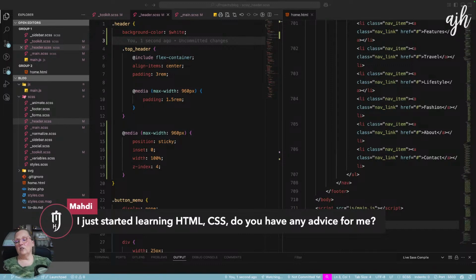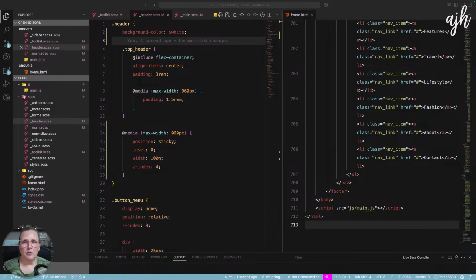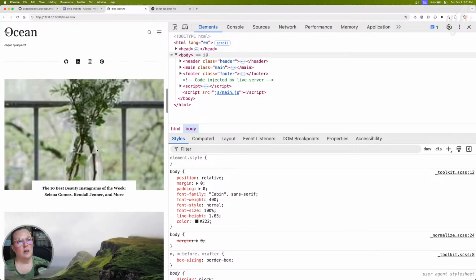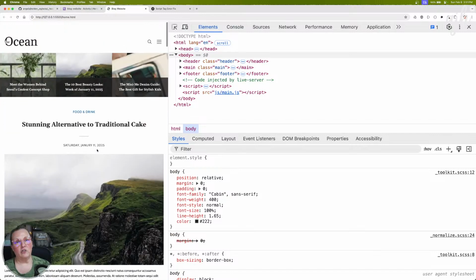I just started learning HTML, CSS. Do you have any advice for me? Practice. Lots of practice. I want you to practice building layouts. So the advice that I love giving, look at that. Let's give that some box shadow too.